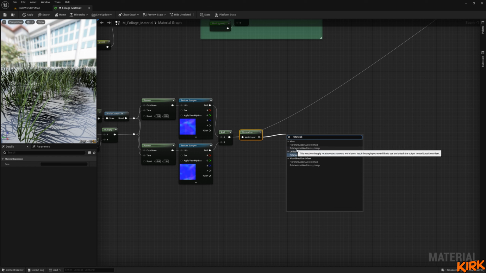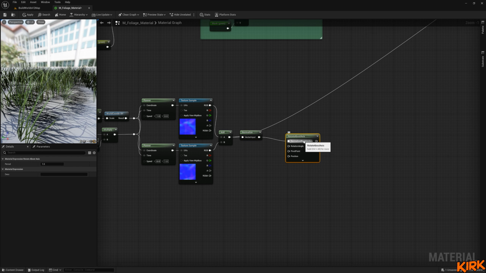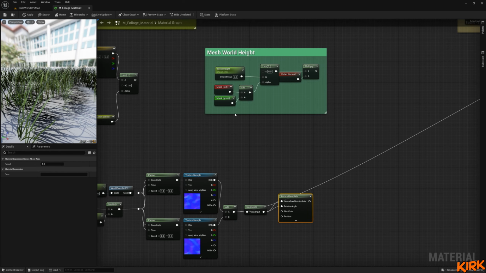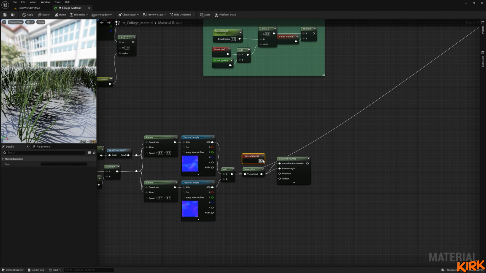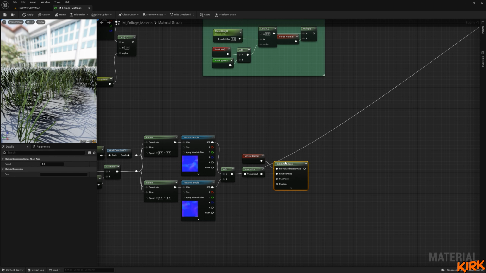As you can see there, we've got a rotate about world axis cheap. But I'm just going to use this standard one because what we're doing here is not that expensive. Our rotation angle is actually going to be our normal map. Our normalized rotation axis is going to be our vertex normal. So if I right click that and get our vertex normal, we'll just plug that straight into there.